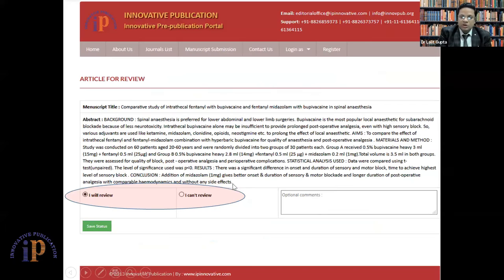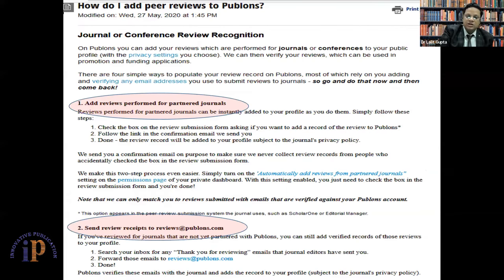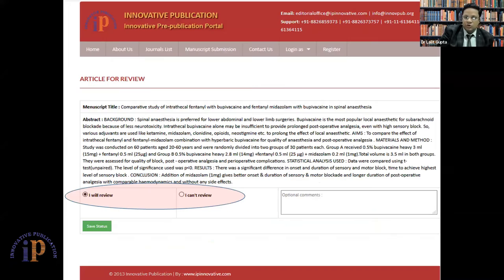When you click, you can go to the web page of the journal where it will ask whether you will review or you cannot review. You just read the abstract here. If you think it is from your field, you will say I will review. You will save the status, and from there the manuscript will be given to you. You will review it and submit the decision to the editorial office.